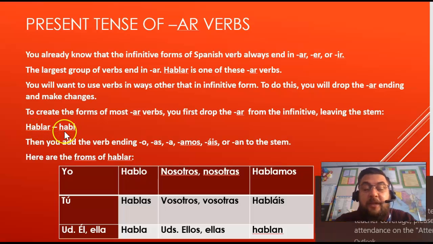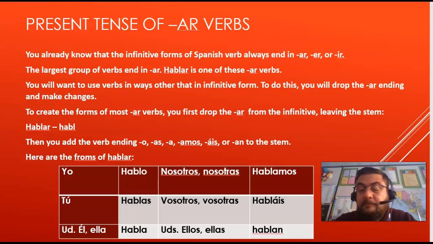Hablar, the stem will be habl. Then you add the verb ending o, as, a, amos, áis, or an to the stem. Here are the forms of hablar. Yo hablo, tú hablas, usted, él, ella habla, nosotros o nosotras hablamos, vosotros o vosotras habláis, ustedes, ellos, ellas hablan.